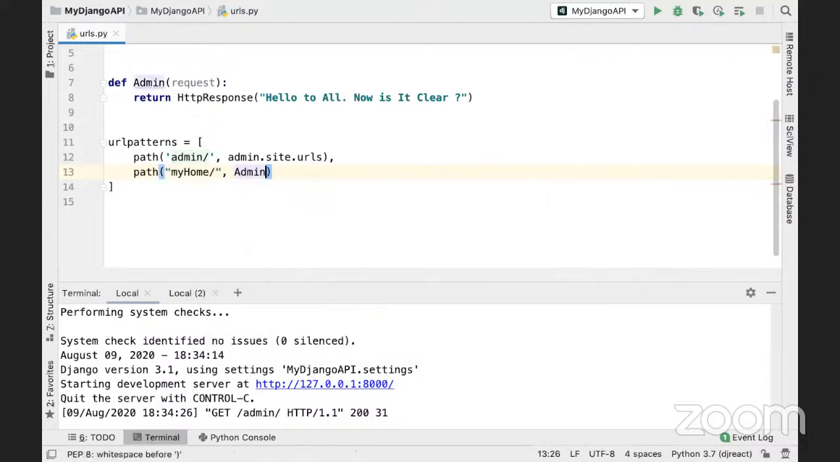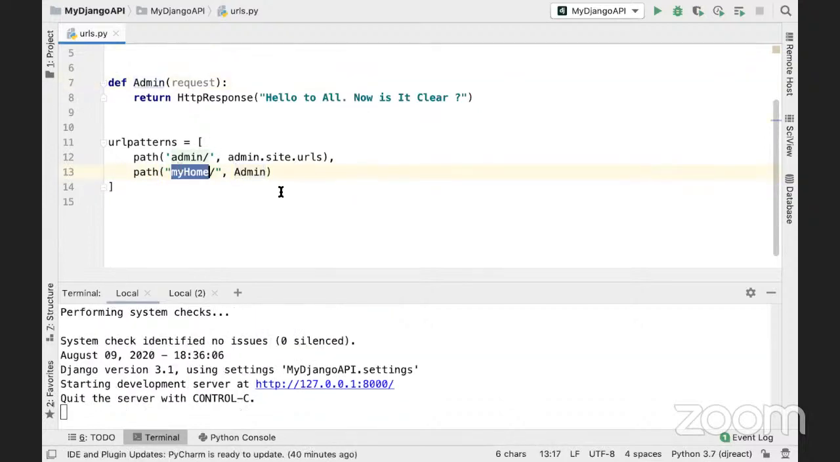That's it. Simple, guys. This name and this name should not be the same. It's not compulsory that this my home should be the same as this my home function, right? The function can be different. So if anyone tries to access my home URL, they will access the admin page, and when they jump to the admin page, they will return something. Are you getting the point, guys? They will return an HTTP response, and in the HTTP response, they will return hello to all.